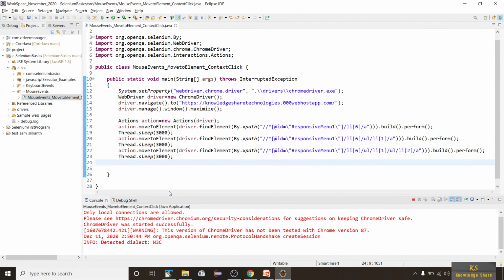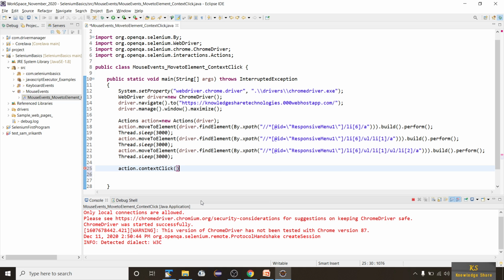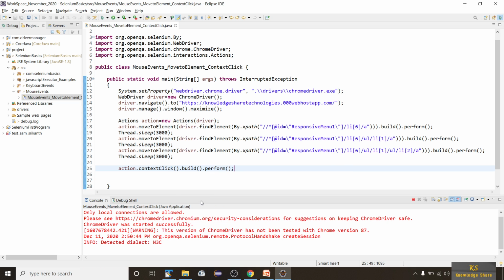There is a method called contextClick. We have seen moveToElement so far and also build.perform. These are the two methods you have to provide at the end. Now I'm going to right click. Action.contextClick will perform a right click on the center of that page element. Then build.perform. Now let's run this.